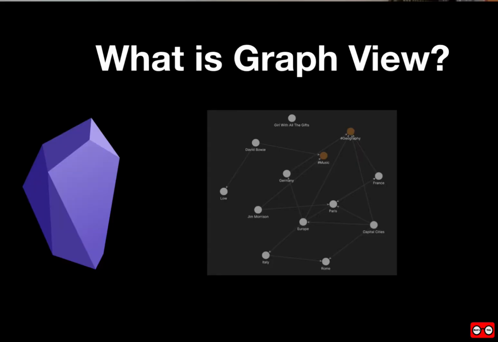This video will look at the use of the graph view on Obsidian Mobile for iPhone or iPad, and it builds on earlier videos that I've made aiming to help beginners become familiar with Obsidian as a note-taking and knowledge management tool. So first of all, what do we mean by the graph view?